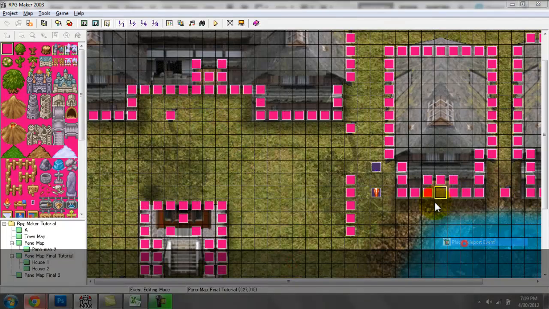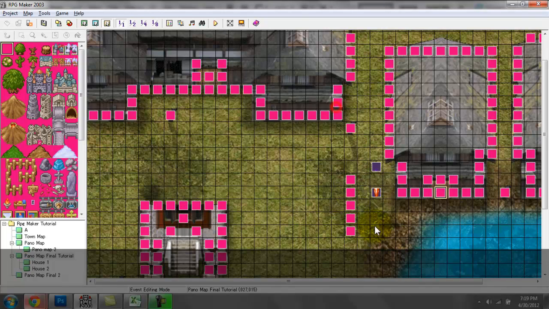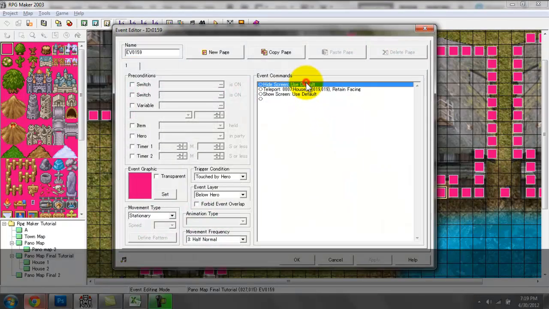And I'll do the same thing here, place teleport event, house 2 this time. Click right there, so you have your hide screen, show screen, and teleport. And this is touched by hero again.